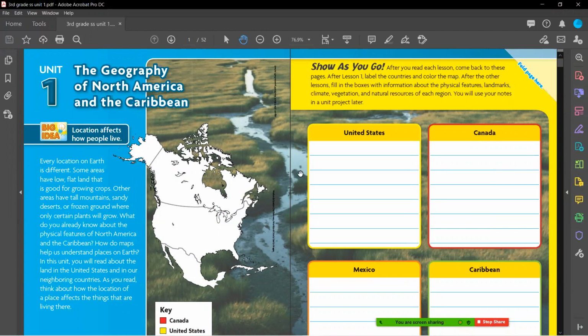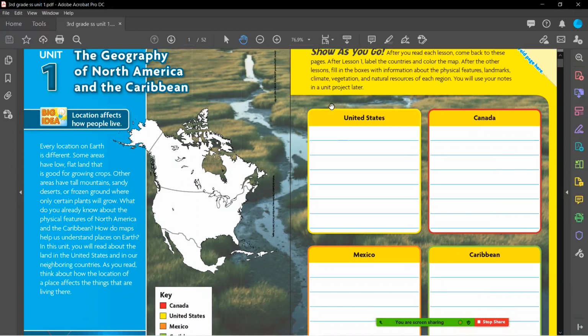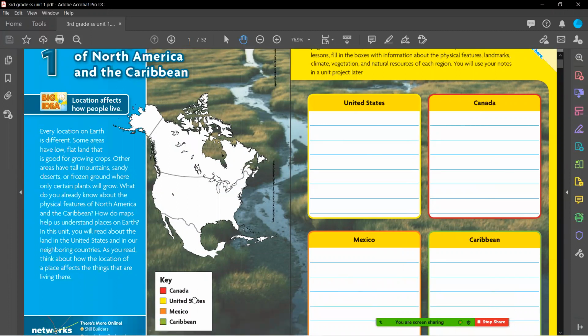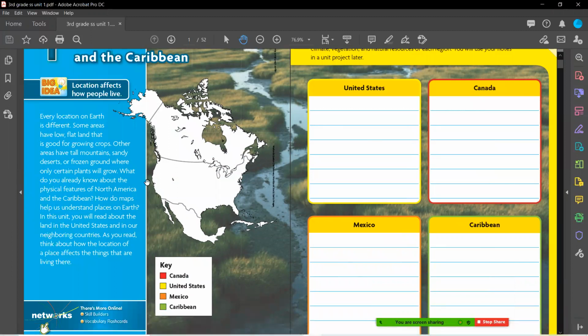Now, the next part is our show as you go page. So after reading each lesson, you're going to come back and you're going to fill in information into these boxes. So after lesson 1, label the countries and color the map. So over here, it gives you the different colors that you need to use. You need to put the name of the country in each one of the areas, and you need to make it the right color.